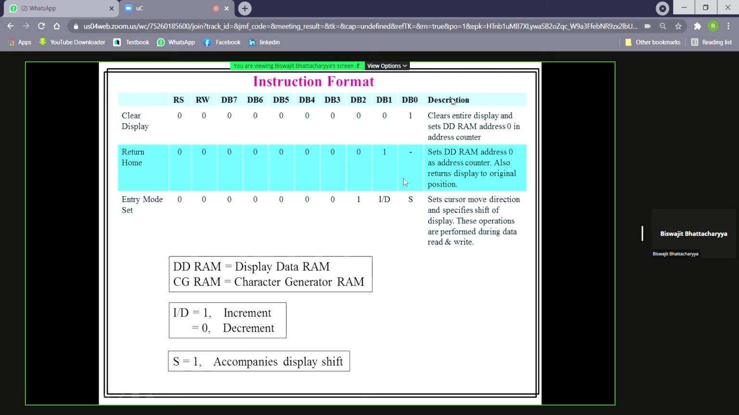When we send one character, that will be displayed. When we send the next character, it will be displayed in the next memory location, in the next screen location. When we display a third character, it will be displayed in the third screen location. So automatically the screen location will be incremented one by one. When we send characters one by one, the screen location will be incremented by 1 and then something will be displayed on the screen. So that is auto increment.